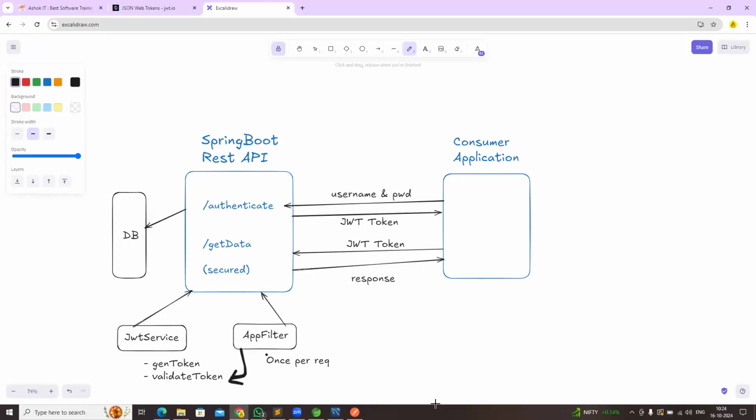The app filter is going to execute for every request. So what will this filter do? First, it will check whether the JWT token is present in the request or not. If the token is present, then it will verify whether the token is valid or not by communicating with the JWT service. If the token is valid, then the filter will follow the next process to execute the request. You got my point?